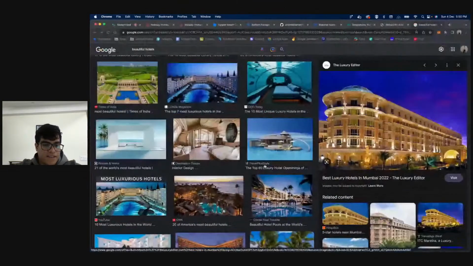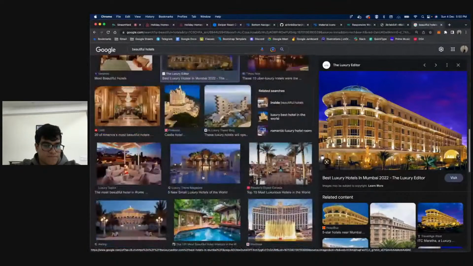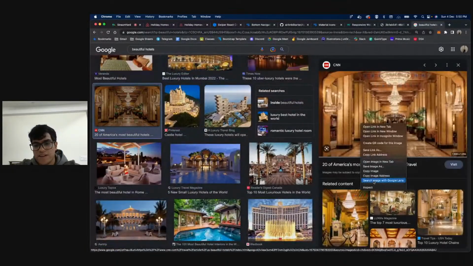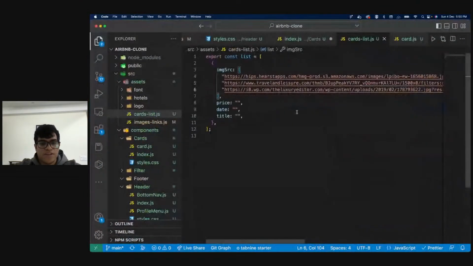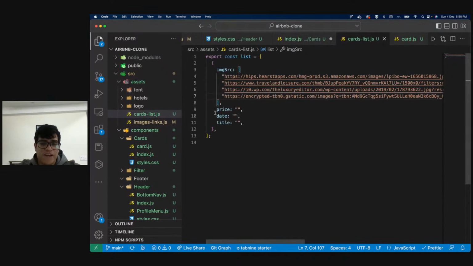Right? I can do more. I can get this as well. I can put this as well. So yeah, feel free to get as many images as you want to. And the price, let's keep it 20,000. The date, let's keep it 15th to 20th May itself. And title will be Hotel 1.